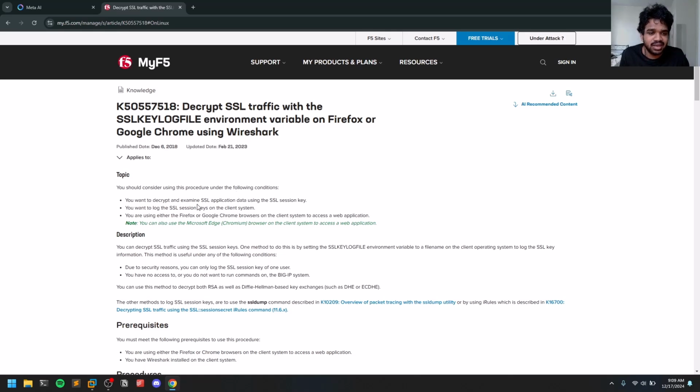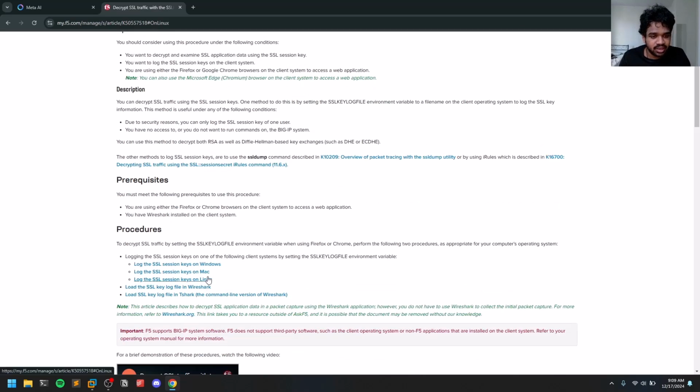Before that, let me tell you what this SSL session key is. Once you connect to a server, using public key cryptography you transfer a shared key between the client and the server. The same shared key is then used for the encryption and decryption. The SSL keylog file environment variable just captures all those secrets transferred between the client and the server. I'll show this demonstration on my Linux machine.